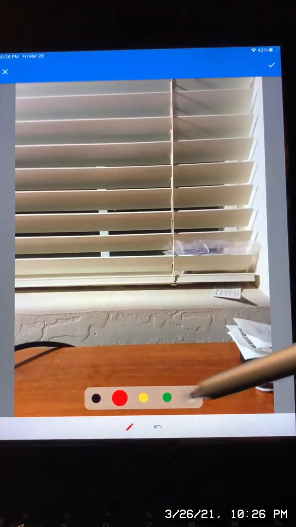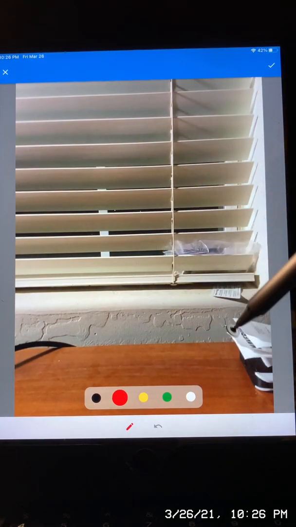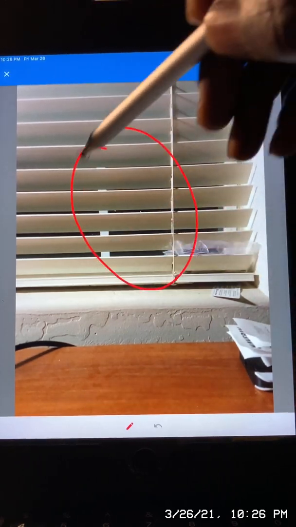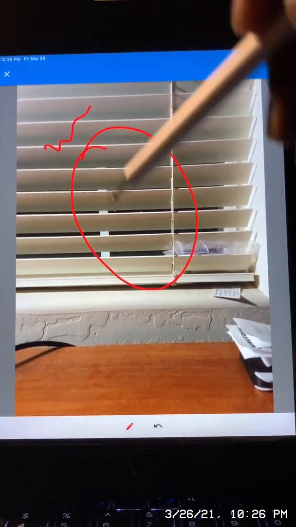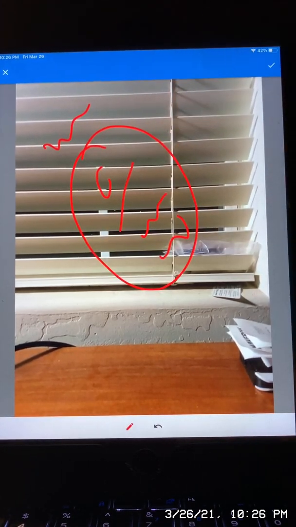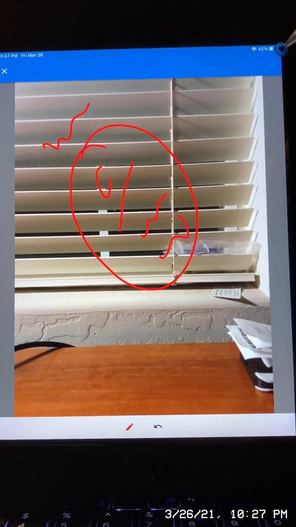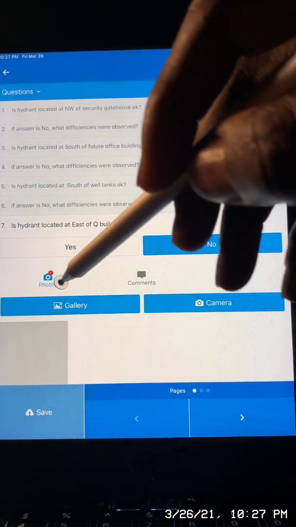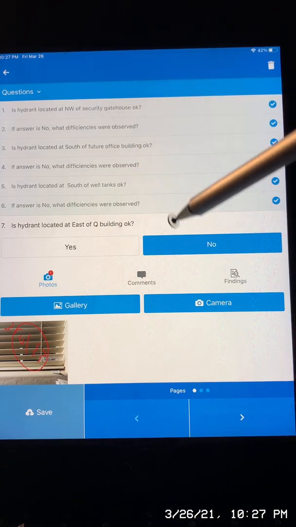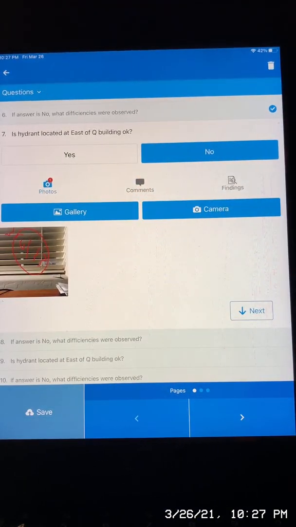Okay. Now this system gives you some annotation ability, right? So I can say, okay, this is the place that is wrong. You can write on it. You can do stuff on it and things like that. You can write and annotate. When you are done, you just click attach. Okay. Now your photo gets uploaded over here, right?